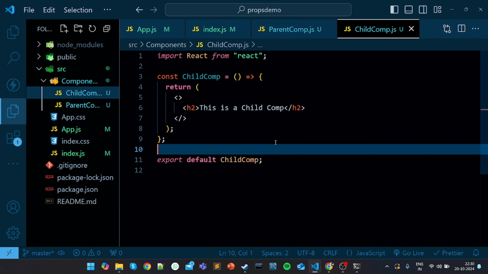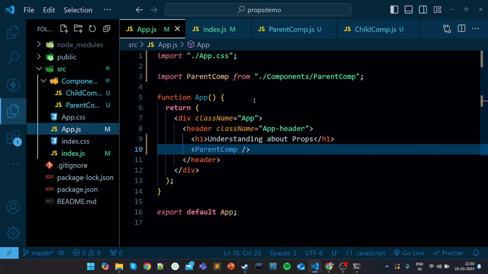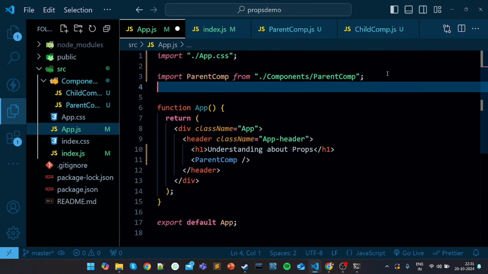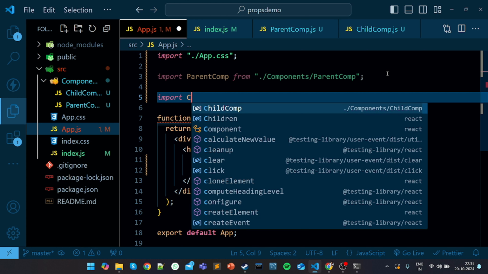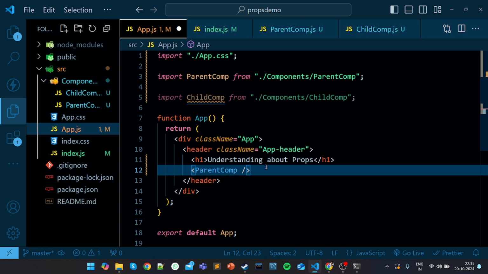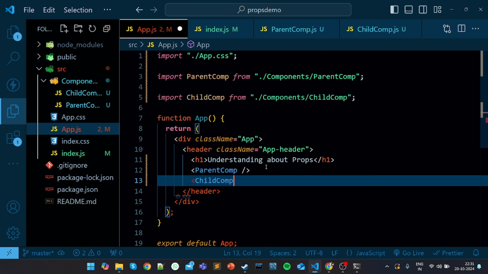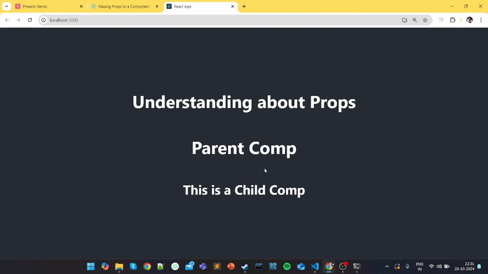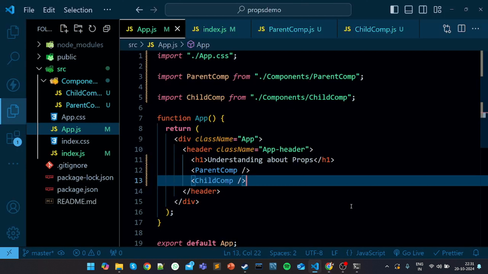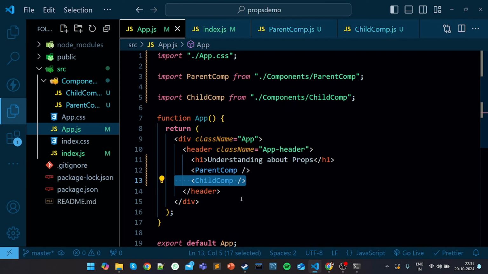Simply go to app.js and similarly you can import the child component like this and include the child component over here. So this is a parent component and this is a child component. Now these parent and child are currently two different components. Now I want to create some communication between them. In order to do that, this parent component should render this child component.